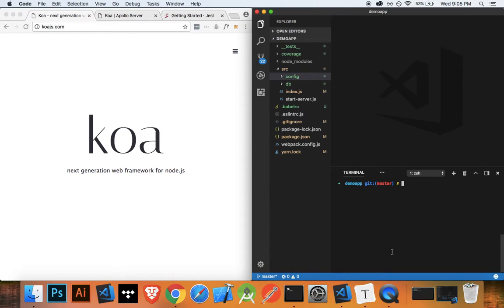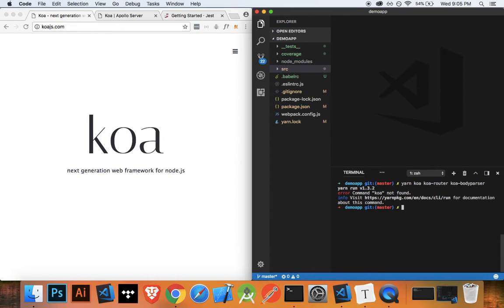The database is connected. Let's go ahead and start adding our dependencies. So go ahead and add Koa router. We're going to need Koa body parser, because for post requests we need to parse the body. Let's start with that. You need to use add when adding those.